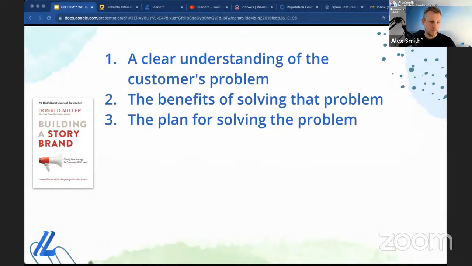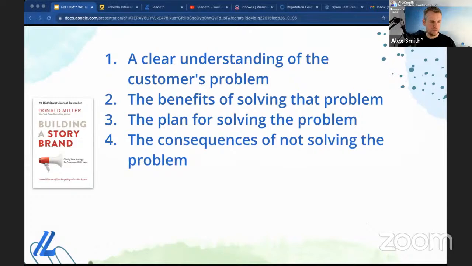Number three is, what's going to be the plan? So how are you going to solve their problem? These are the things that you need to communicate quite clearly. Number four, consequences of not solving the problem. So what does it look like if you're not going to solve their problem? How are they going to feel if that problem's still not been addressed? So you're really getting down into the feelings and the emotions of the thing.